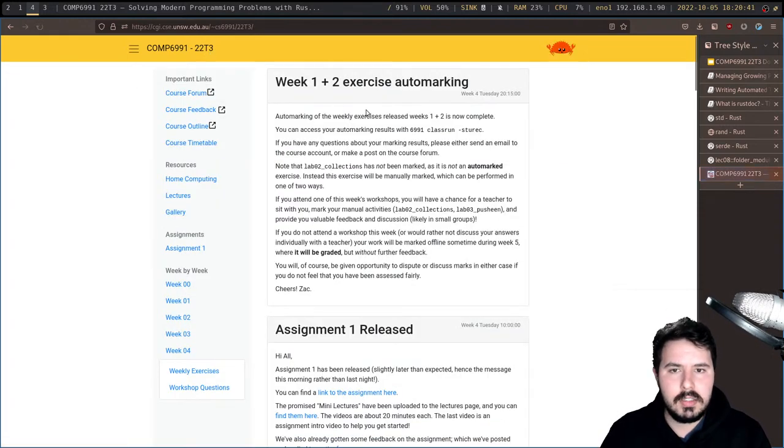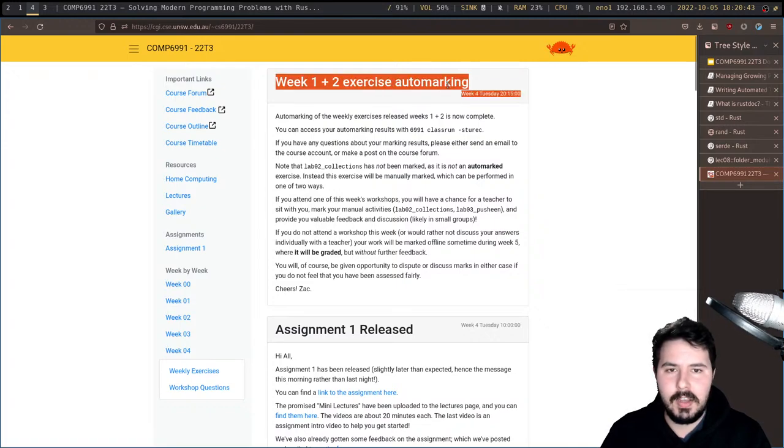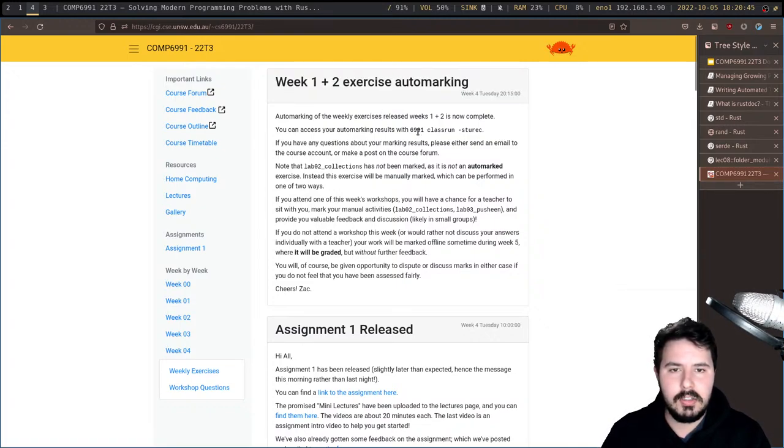Cool. What else? Auto marking is out. If you haven't seen the email or the announcement, you should be able to see your auto marking with class run Sturek. I believe you can also do class run dash collect, and then an activity name like lab 01 underscore Van Gogh, or lab 01 underscore Picasso, let's say.